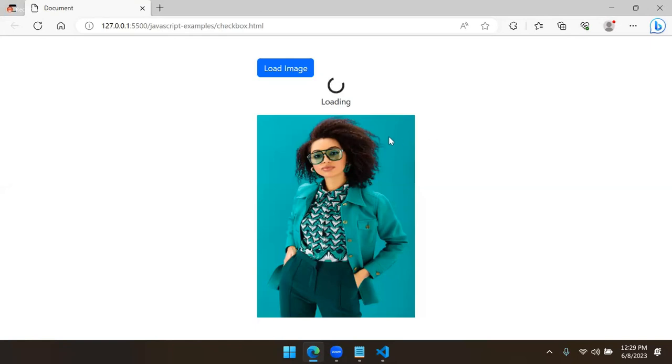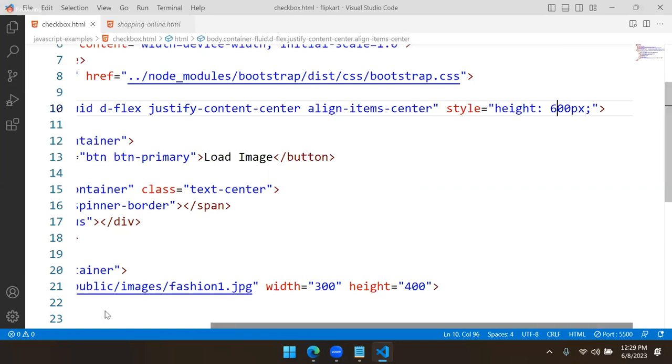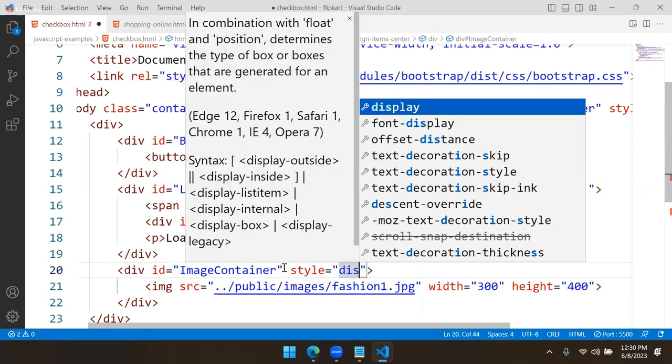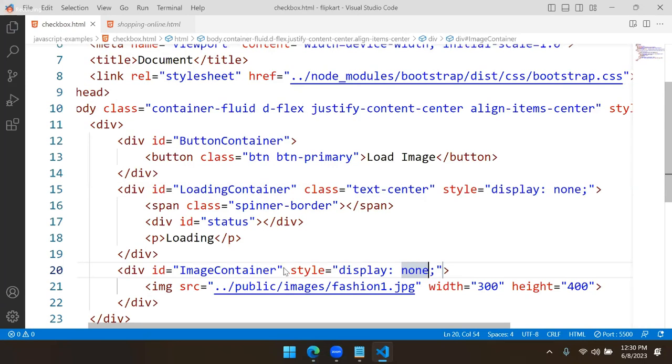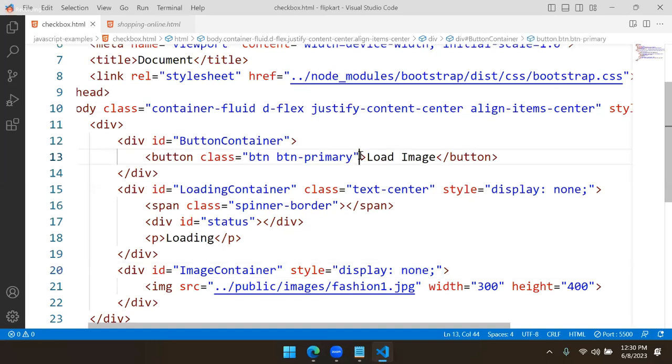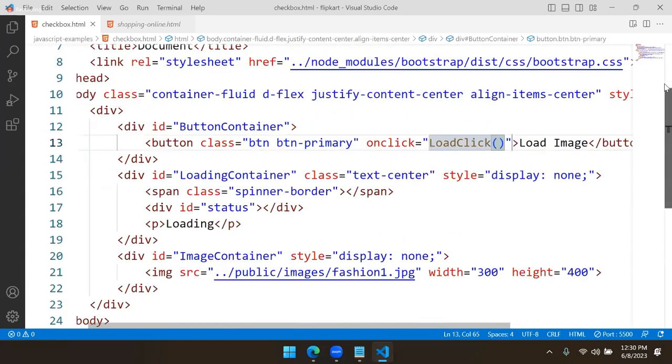Now for the loading container, style display as none. For the image container, style display as none. That means only load image is there. Now here, you click on load image. That means we will write a button onclick. On click, what we will do is loadClick. Now here we will write a function.